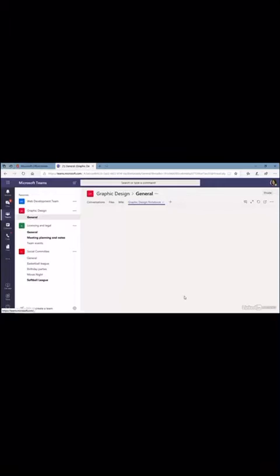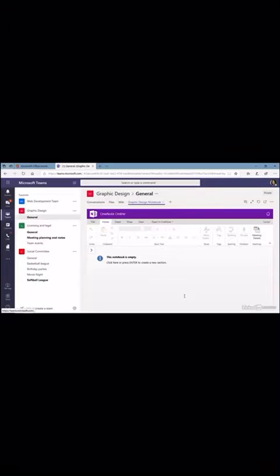We get a notification that it's setting up that new tab. Once it's done, it will take us back to the new notebook tab. If you focus towards the top where the channel tabs are, you'll see to the right of Wiki is the graphic design notebook. Just underneath this is the OneNote Online application. So embedded within the Teams application, we can work on this notebook. If you take a look above and to the left, we are still in Teams and can navigate our way around back and forth.